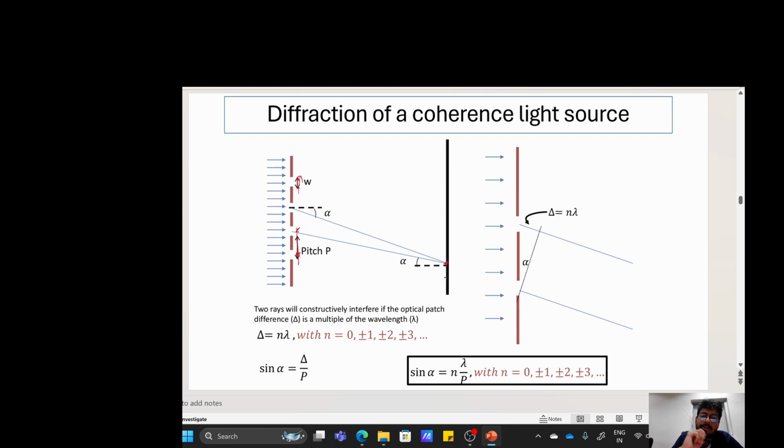So there is a constructive interference. Let us say the constructive interference is at this point, the angle at this is alpha, and this will also be alpha. So what is the phase difference? That should be n lambda. Then only there will be a constructive interference. If delta is n lambda, n is the order of the diffraction, and n can be plus minus 1, 2, 3, 4, 5, 0, plus minus 1. So sine of alpha is equal to delta by p, where p is the pitch.